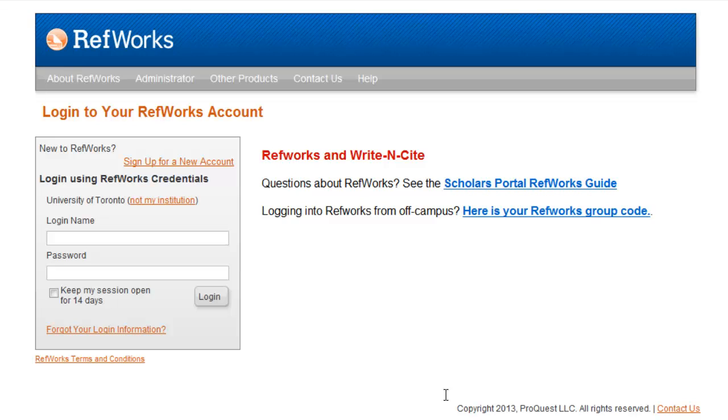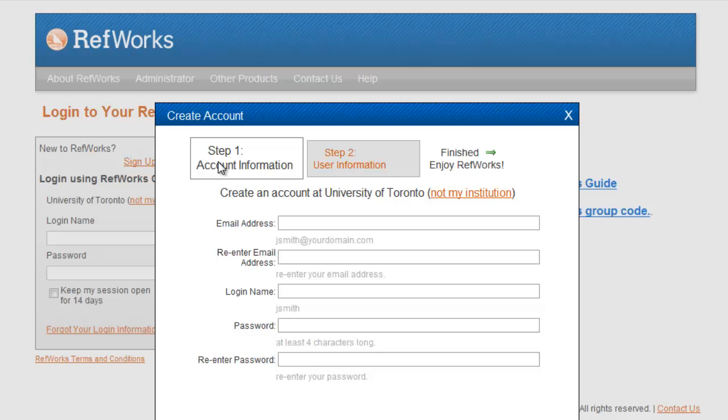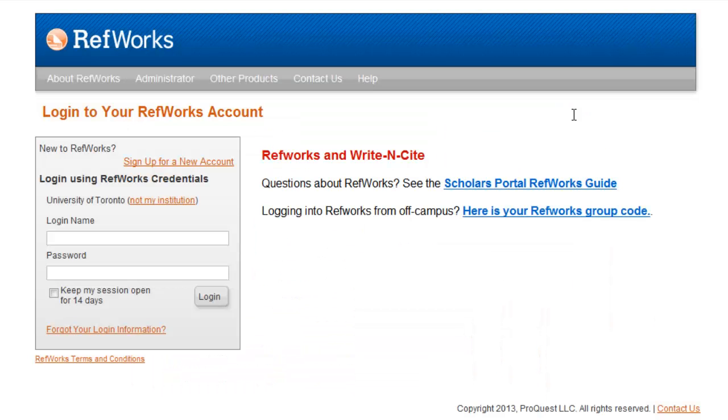If this is your first time using RefWorks, or if you are new to the University of Toronto, start by clicking on the Sign Up for a New Account link. You'll be asked to enter your email address. Preferably, you should use a University of Toronto email, create a login name for yourself, and a password. If you already have a RefWorks account, just log in.